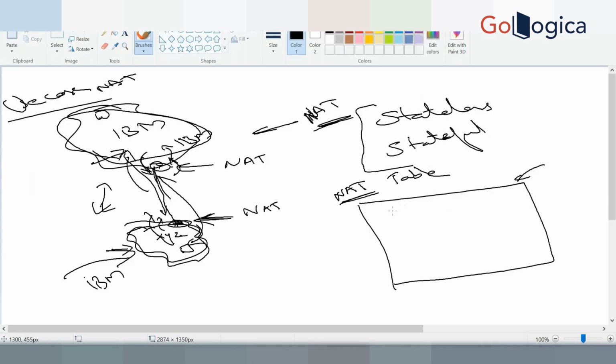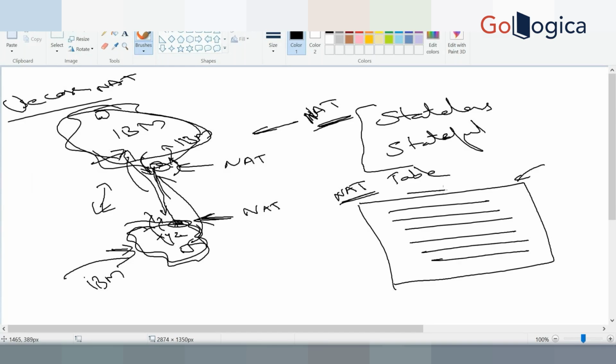Okay. So inside this, we will have entries of all the current translations, whatever the current sessions happening through the network, they will maintain in the NAT table. So that is called state information. That is why we call it a stateful service. NAT is a stateful service.